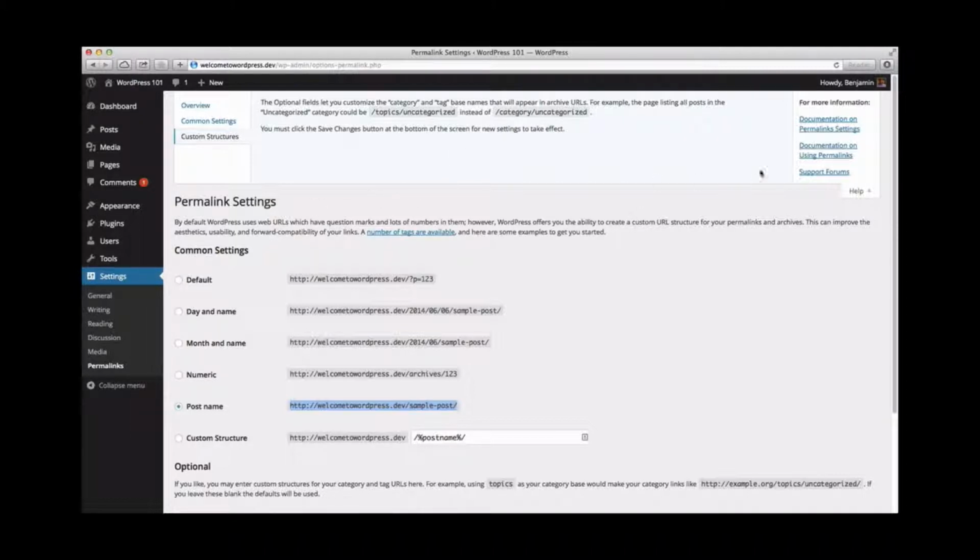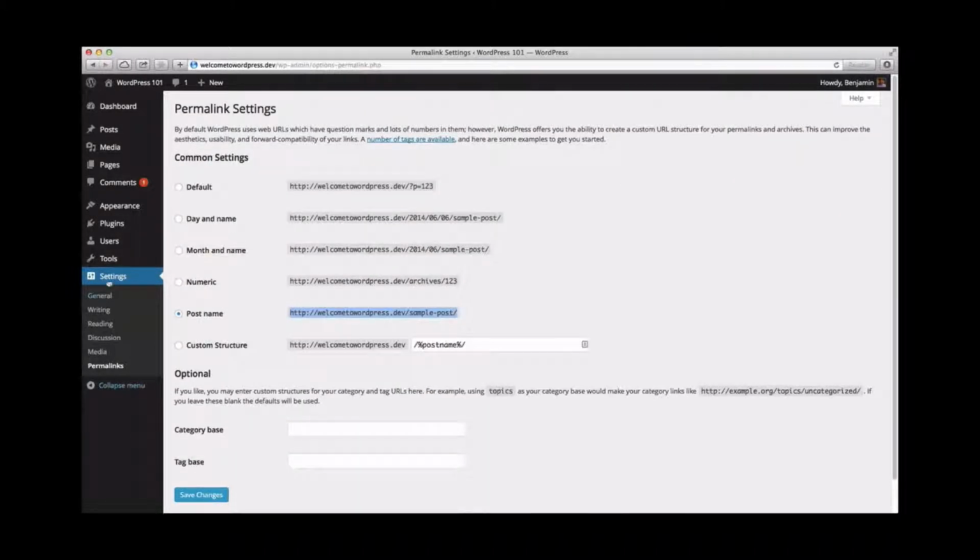Okay, that was a lot of WordPress settings. It's a lot to go over, but walking through all the settings options of your WordPress site will help save you a lot of time in the long run.